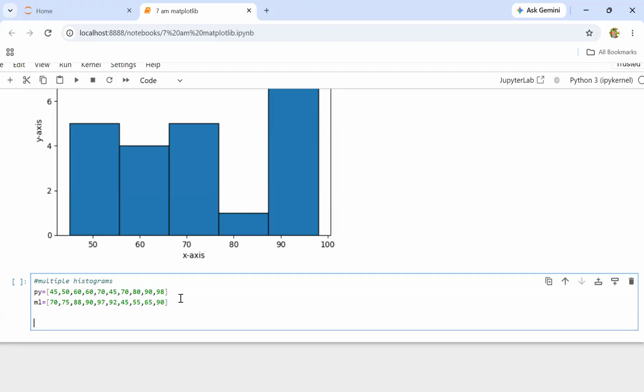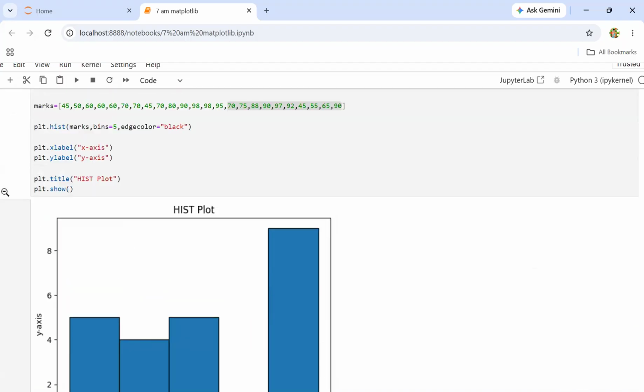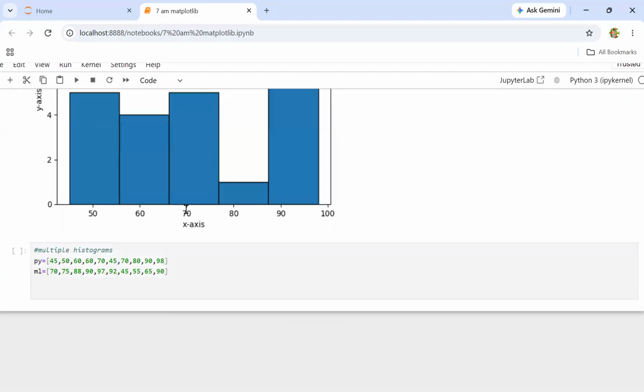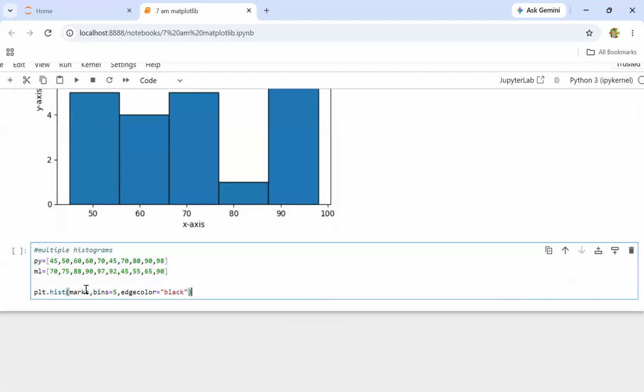So plt.hist, considering the marks of Python, bins is 5. I can consider alpha is equal to 0.5, edge color is black, label is equal to Python.